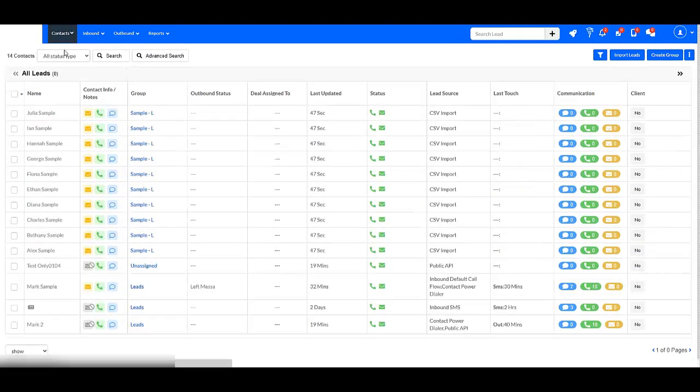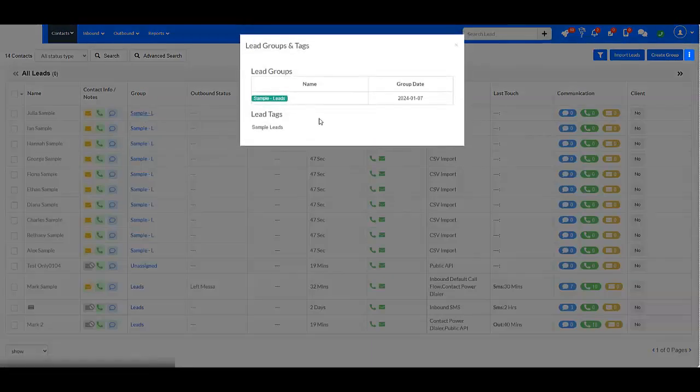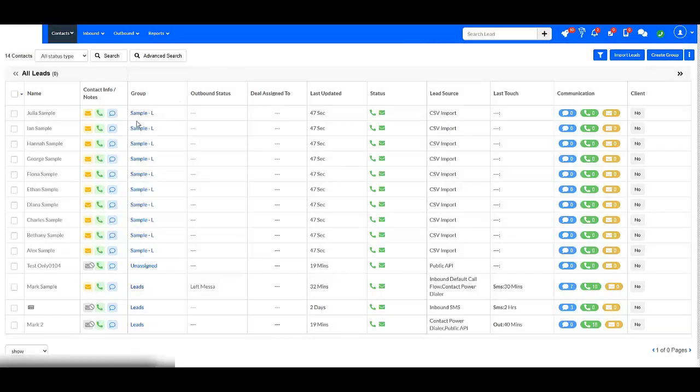So now if I go over to my contacts, you'll see all of the new leads that we just imported are inside of that group. If I click on that, you'll also see the tag that I added as well. So you can see the lead group and then the tag that I added as well as when it was added. So that's it. You have now imported leads into the system.